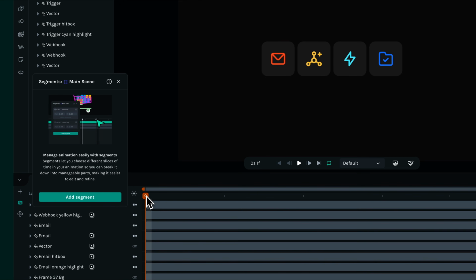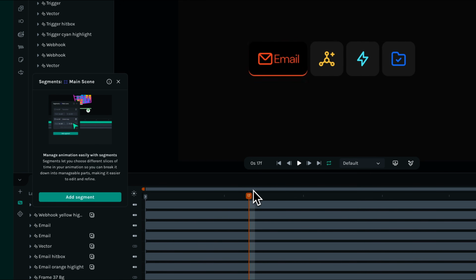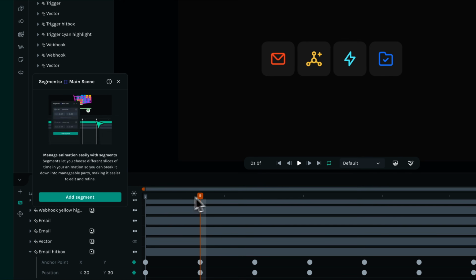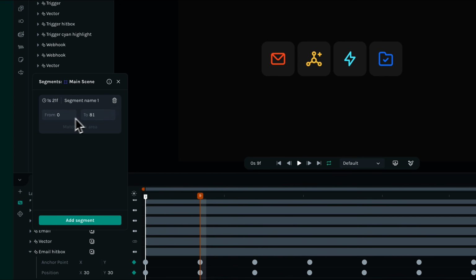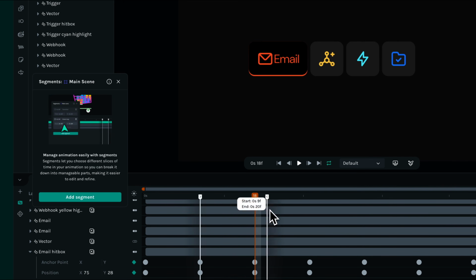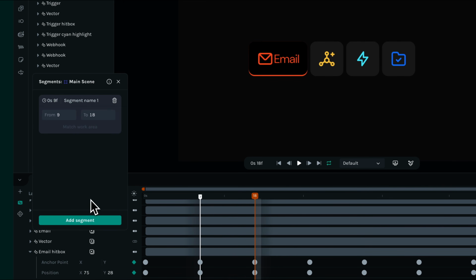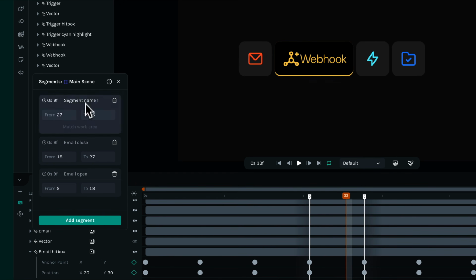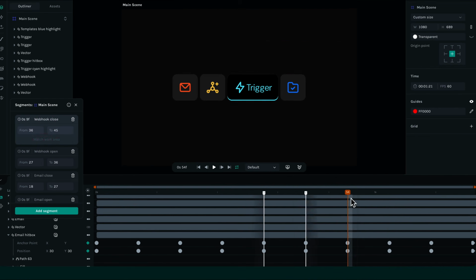Next, to add the email open segment, identify the frames that play that part of the animation. You can either enter the frame values manually, or use the work area handles to mark the specific range and then click the Add Segment button. This will automatically fill in the segment numbers. All that's left to do now is to give the segment a name. Let's repeat the same process for the email close segment, and then for all the other buttons as well.